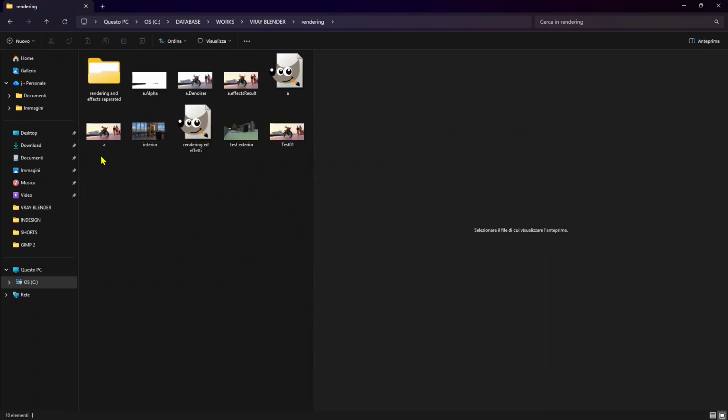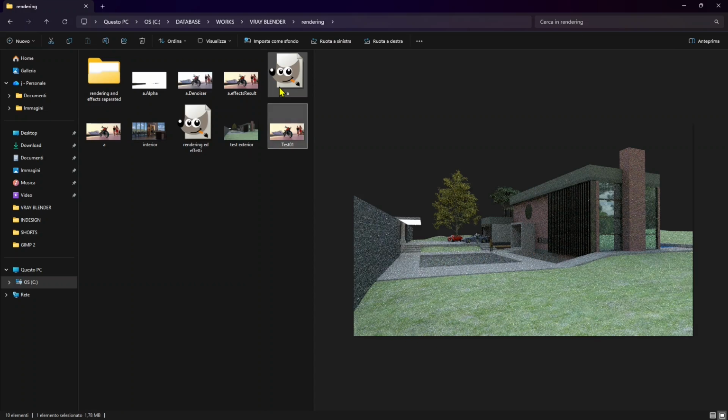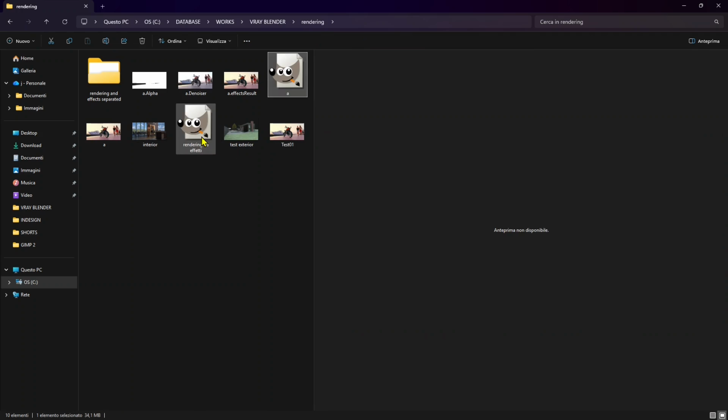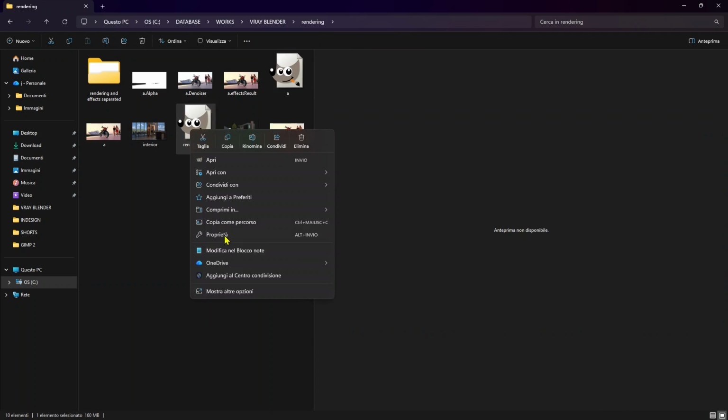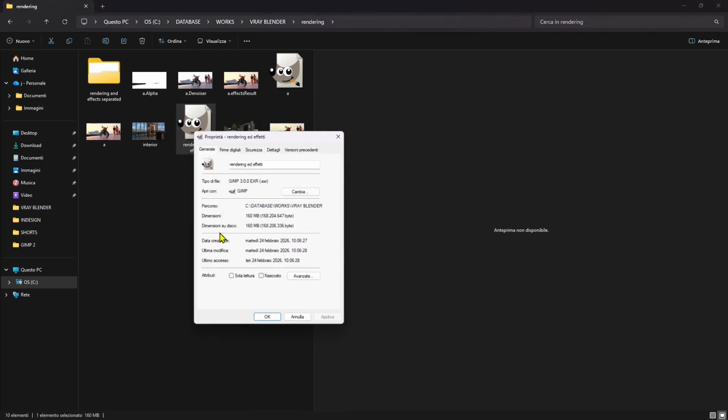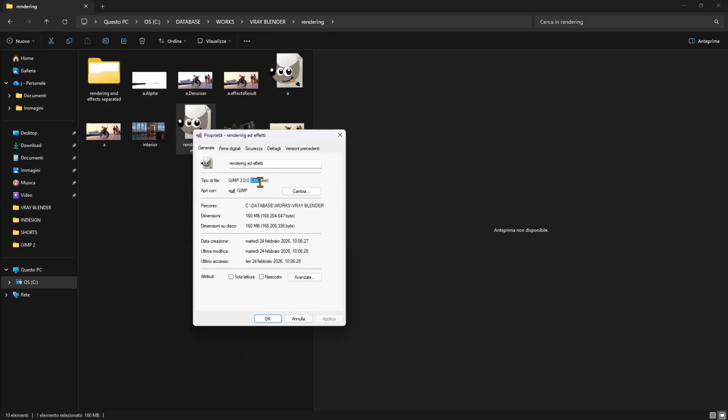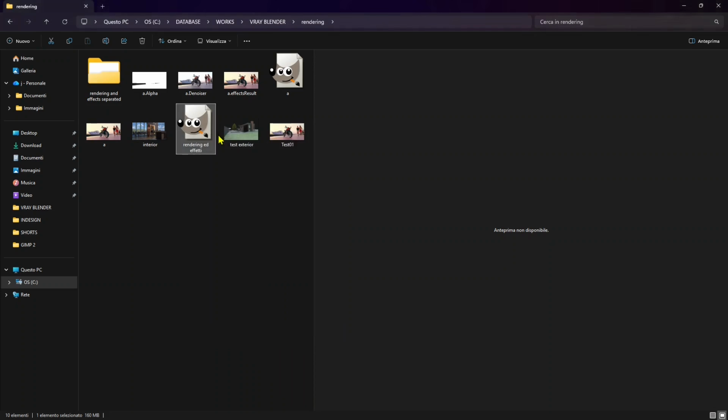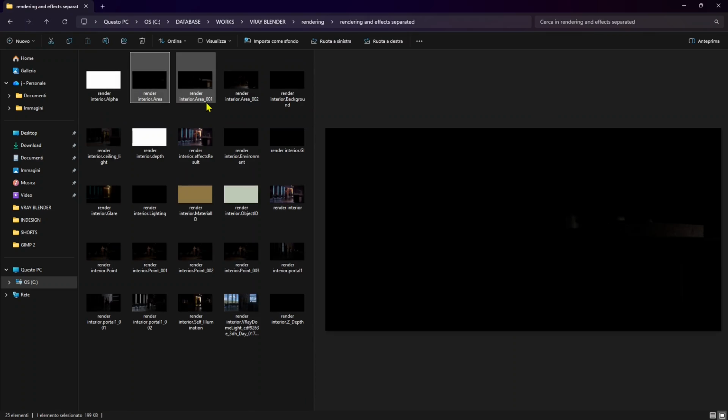Okay, now I'm gonna go in the rendering folders where I saved the various renderings. So this is the render without the background, and this is also an EXR file containing all the layers. So you can see it's giving me the possibility to open it with the GIMP. And then alternative to this, we can save each single channel to a separate file.